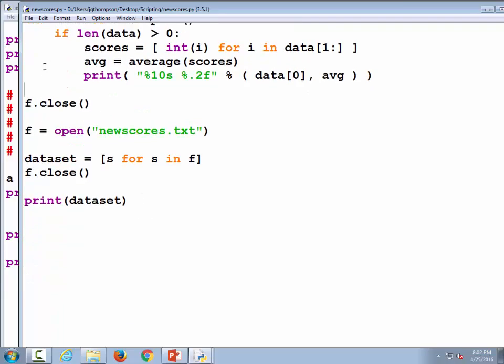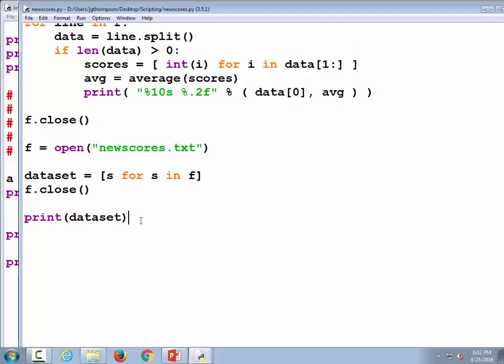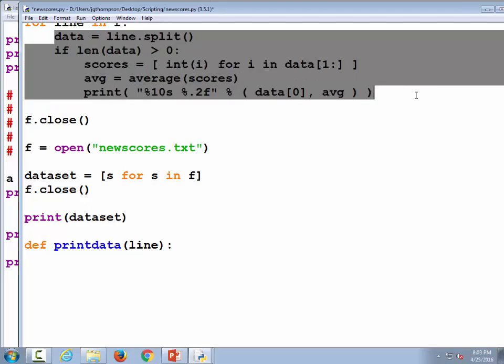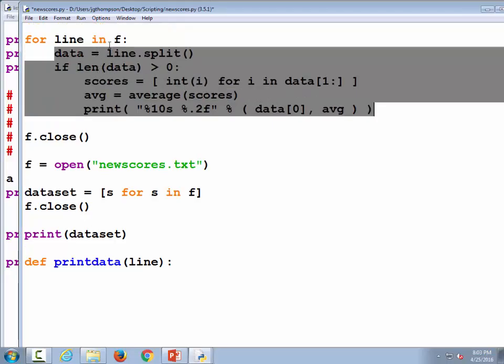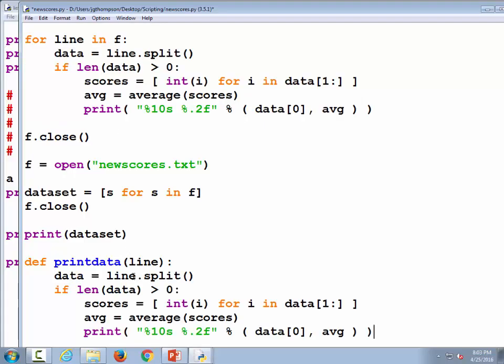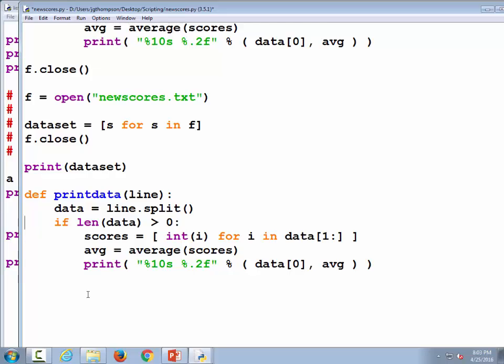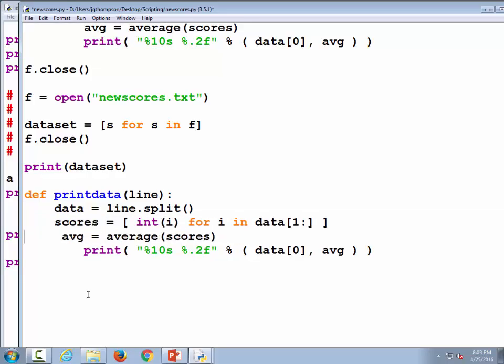All right. Continuing this train of thought to its end. Let's define a function called print data that takes a line of data and it does all this stuff. Copy these 5 or 6 lines from underneath your for statement and paste it under your print data function. You don't have to have that if statement. I'm going to remove that. Makes it harder to read.